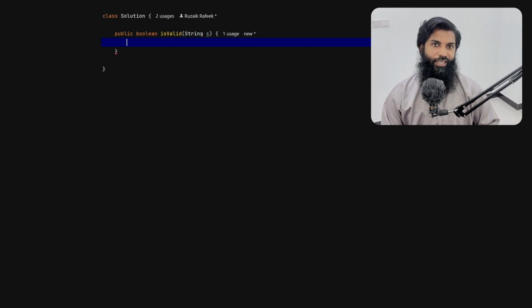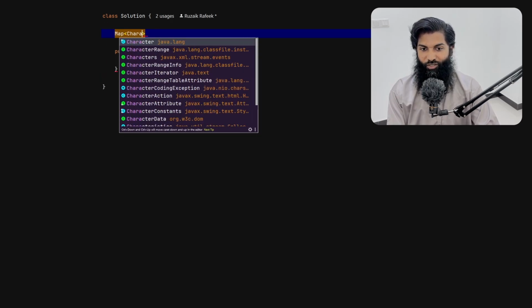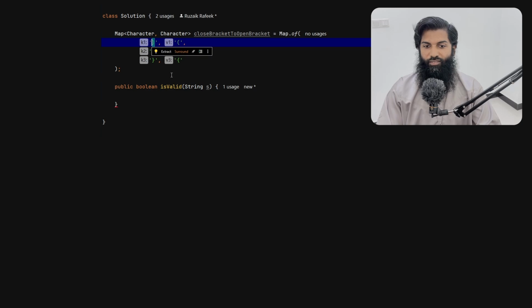Now, one cool thing that we can do to make our lives easier is to create a map where the keys are the close brackets of each of the three types of brackets that we're given, and the values are the open brackets. We do this because if you remember, whenever we encounter a closed bracket while looping over the string, we're supposed to know what the corresponding open bracket should be. So we create a map where the key is of type character and the value is also of type character. We can call it closeBracketToOpenBracket. So here we have the three open brackets and their corresponding close brackets.